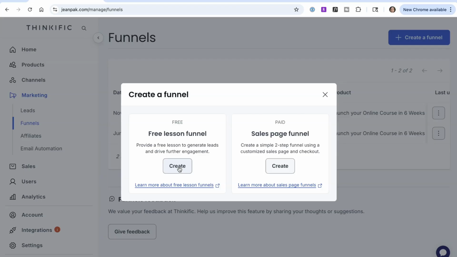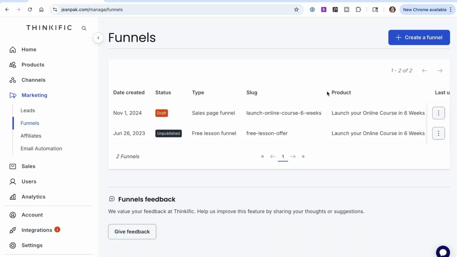Now, that's one option, or you can go directly into a typical two-step funnel. Thinkific is adding a lot of new features to help you set up different funnels to get sales and drive sales to your business.